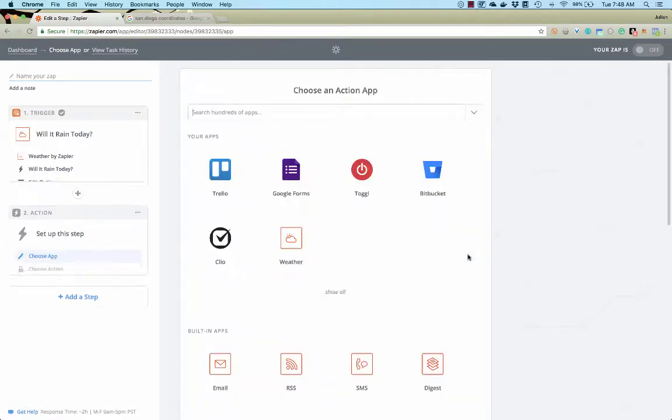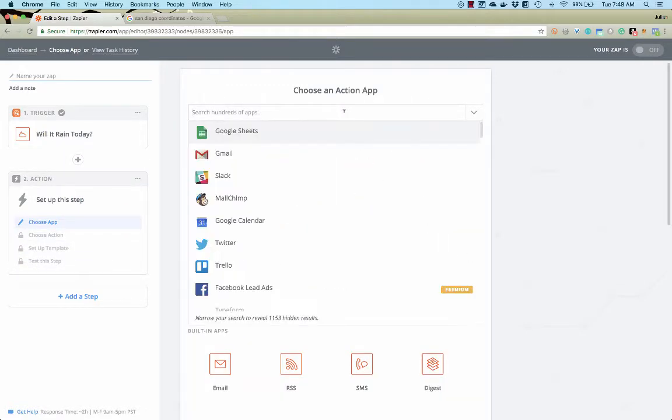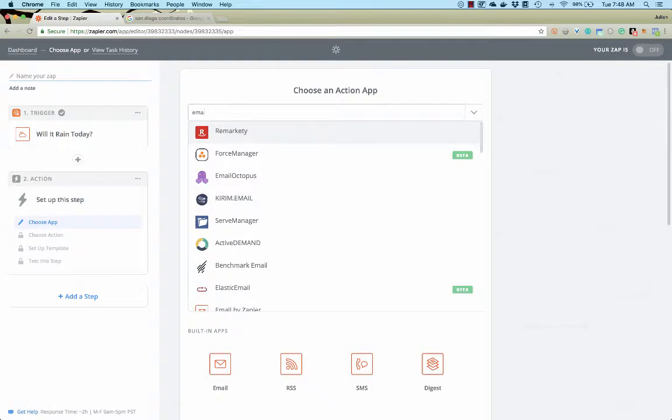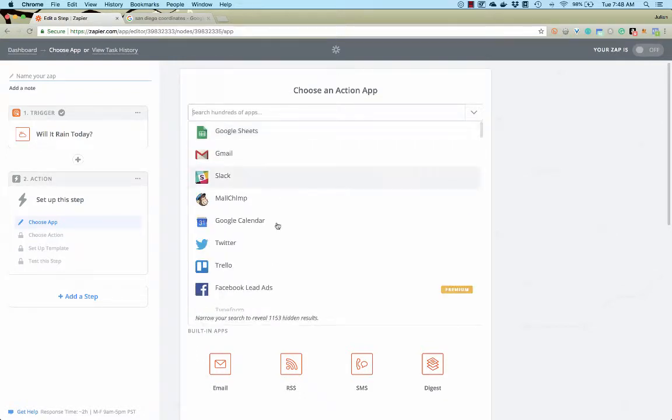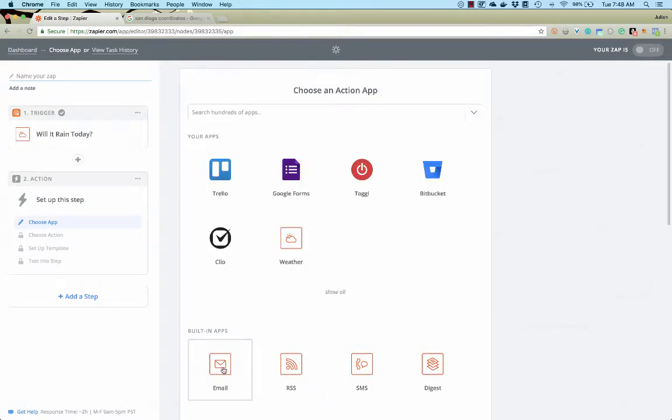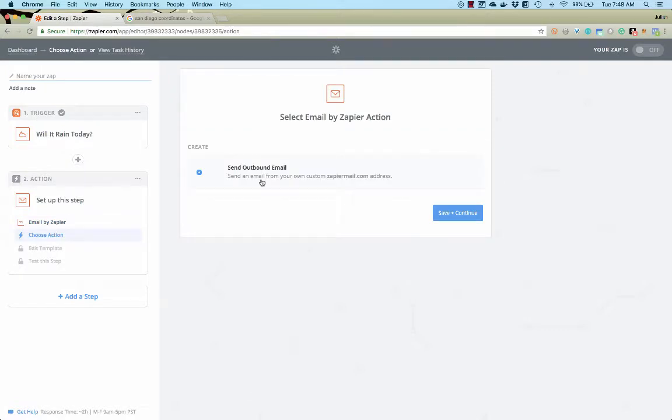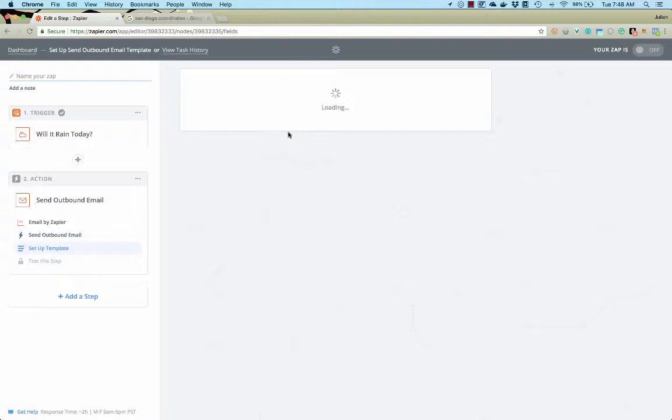And now I have to figure out what I want to do when it decides there's going to be rain for that coordinate. I want to get an email notification of that rain event. So I'm going to select email here, and my option is to send an outbound email. Exactly what I want, so I continue.